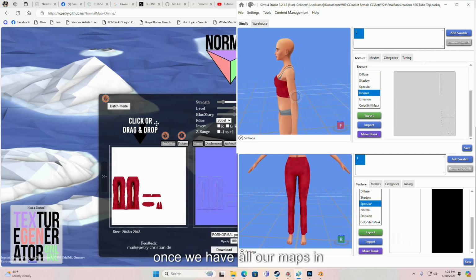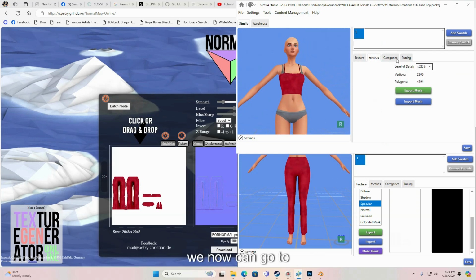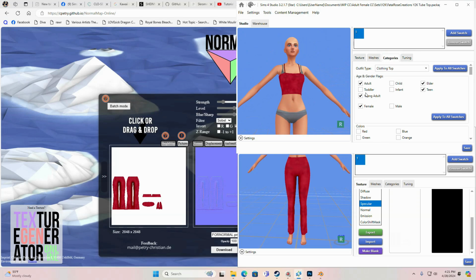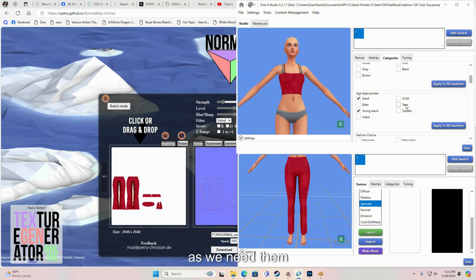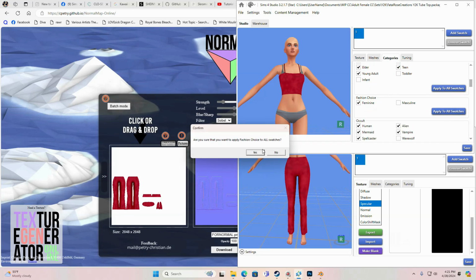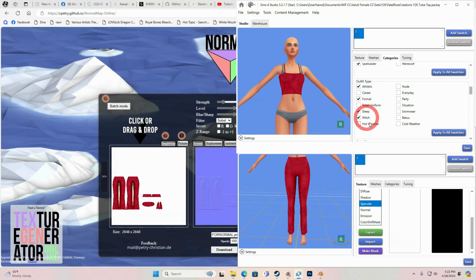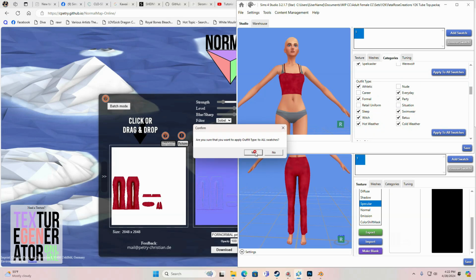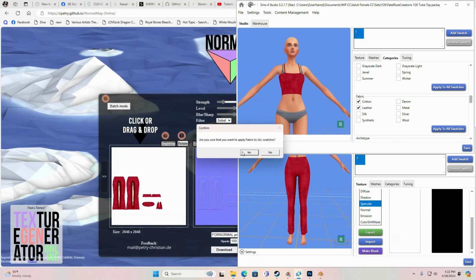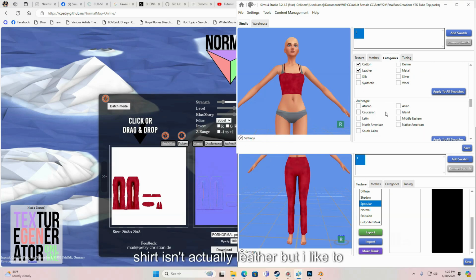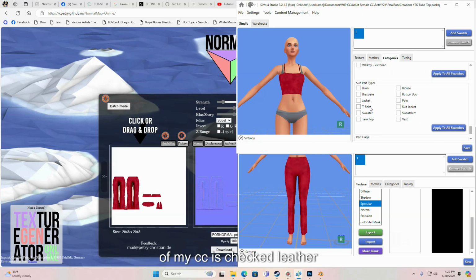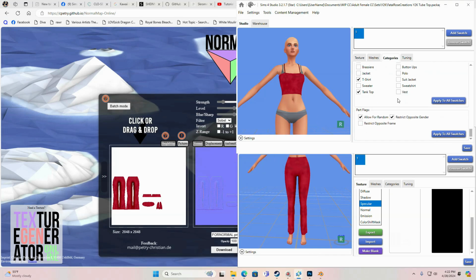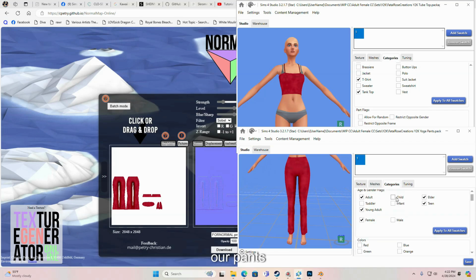Once we have all our maps in, we now can go to categories and make sure our categories are all selected as we need them. Now I know my shirt isn't actually leather, but I like to check that so my stuff is easy to find. All of my CC is checked leather. Do the same thing with the categories of our pants.